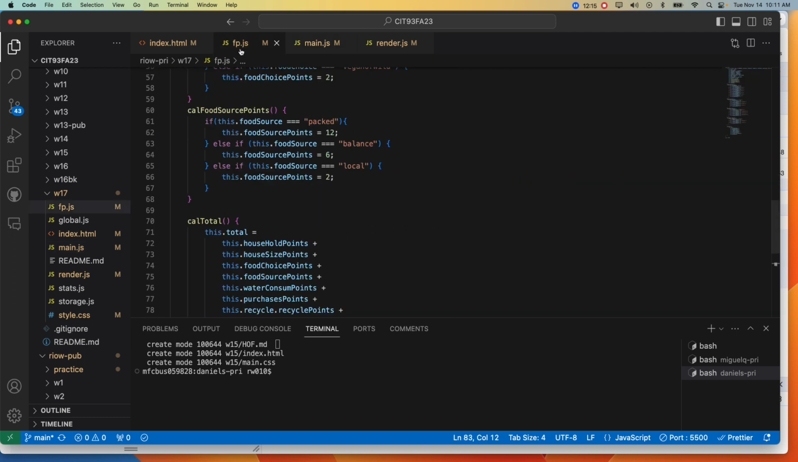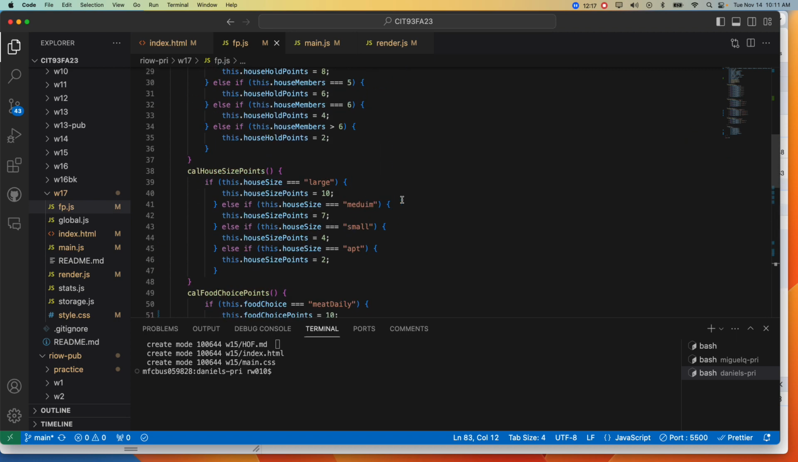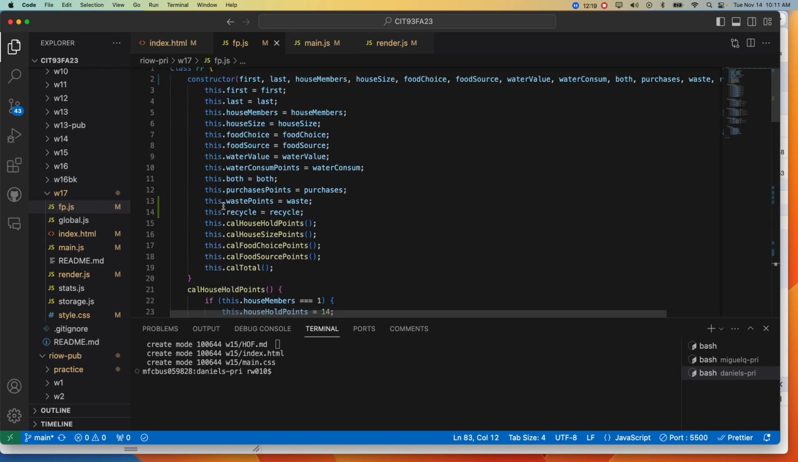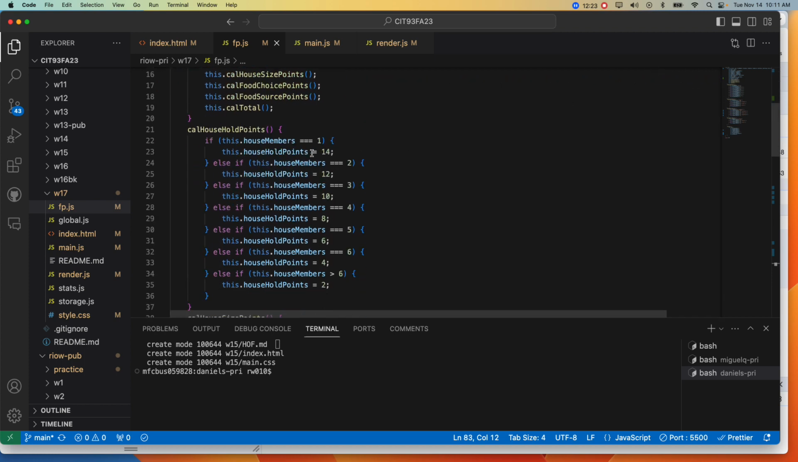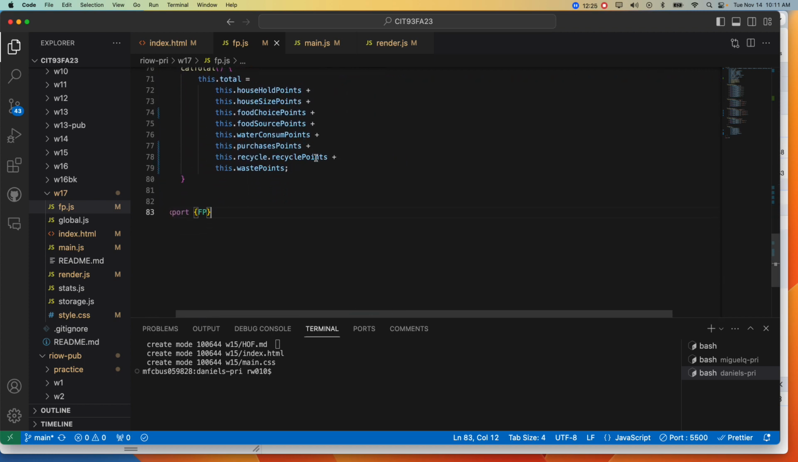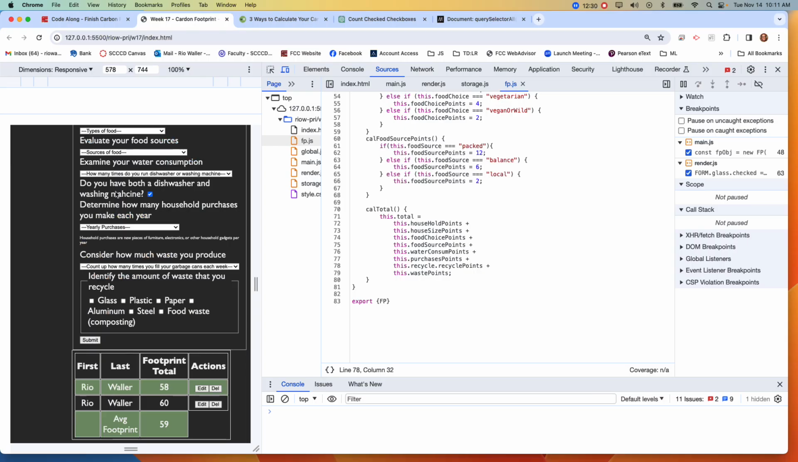And then inside the class, all I had to do is just reference recycle as coming in as recycle, but also making sure that when I reference the total. Okay, so that was that part.